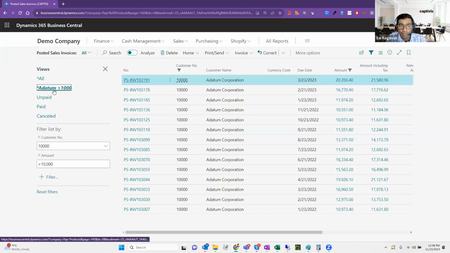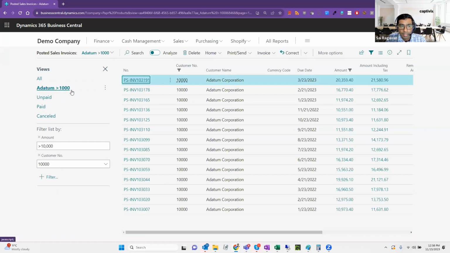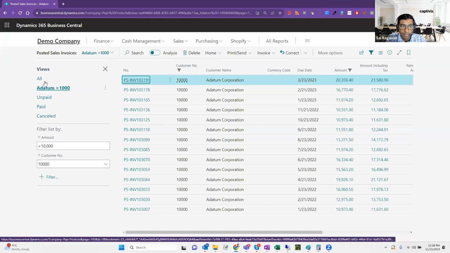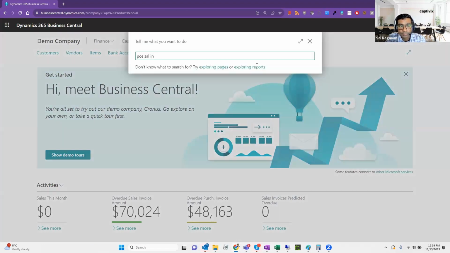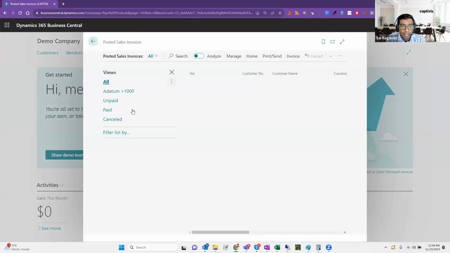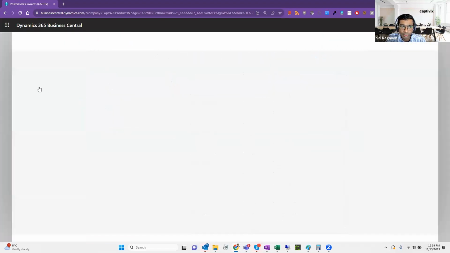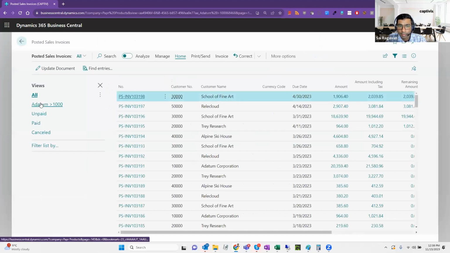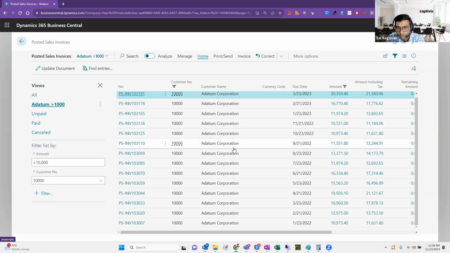So save it with your own string name for you to easily pick up that report. And when you get out of that screen and then go back into the sales invoice screen, you still see all your saved views. And with a click of a button, you will then be able to see the report that is dynamically run at that point in time.